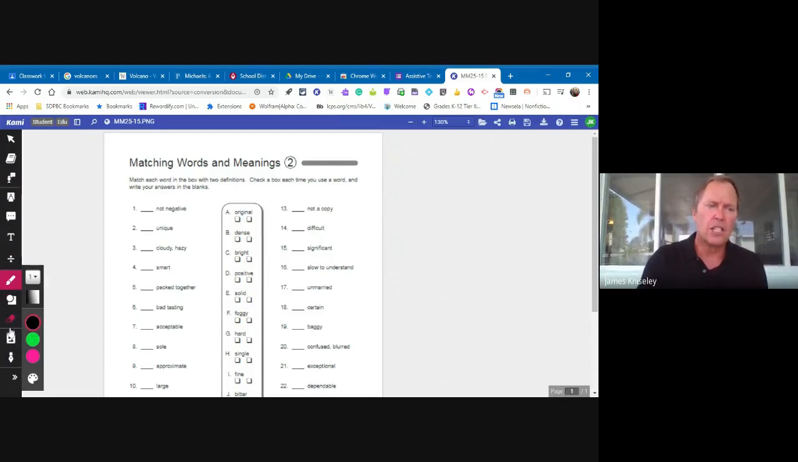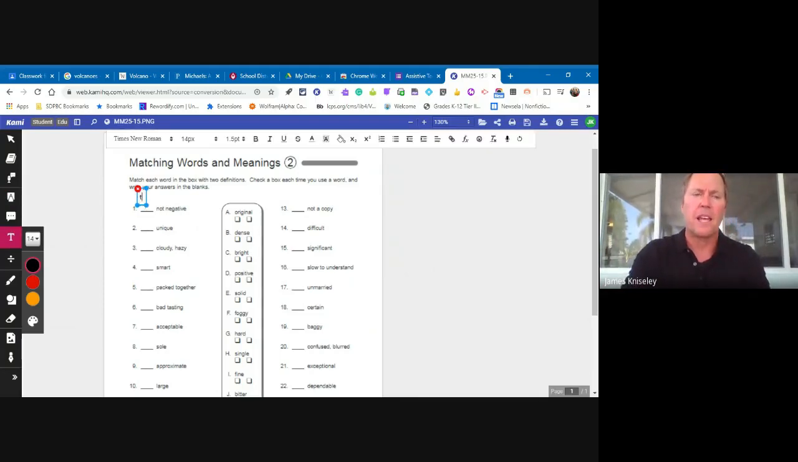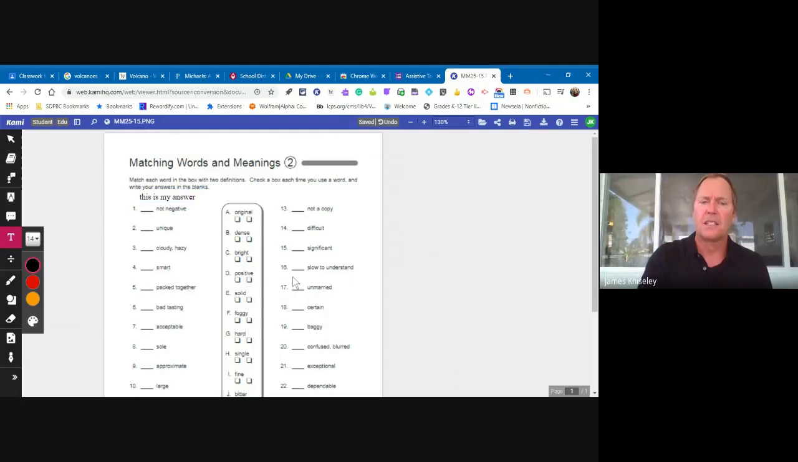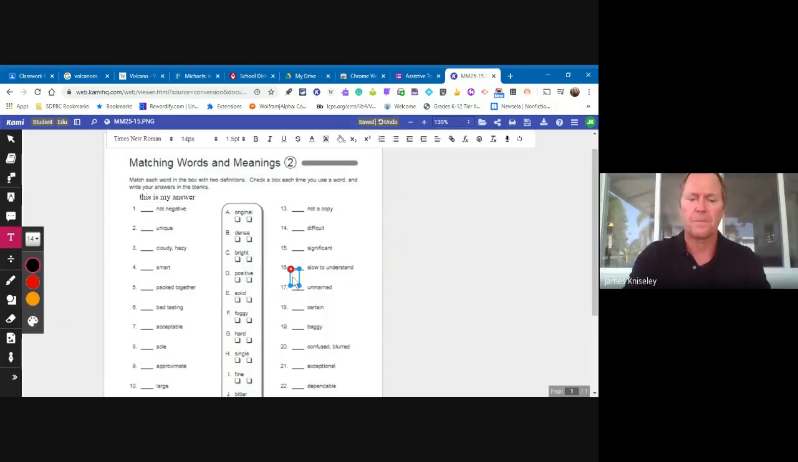Again, it does a great job. If I hover over something, it highlights and tells me what that is. So this is a text box. I just click on the document and I can type. Okay, I wrote this as my answer. If I click somewhere else, I can put another answer.